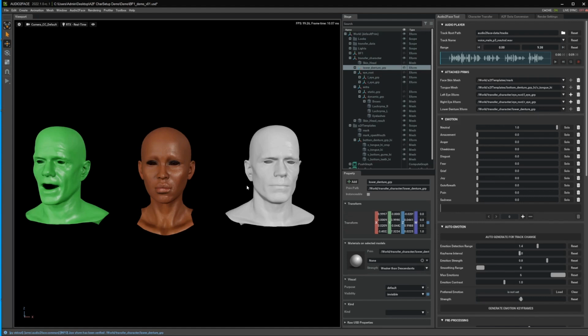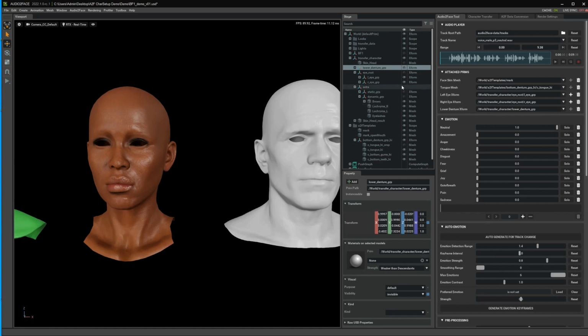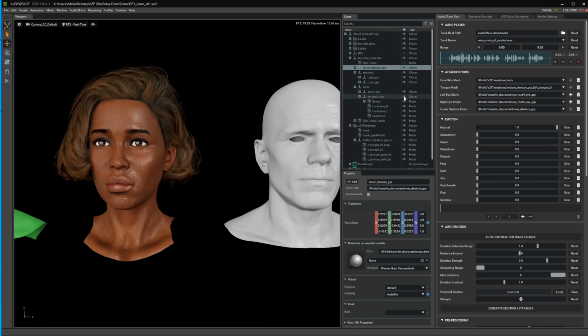With this, we conclude the setting up of our character. We can bring back all the meshes, such as the extras, and then we can play the animation to see how this character is being driven by Audio2Face.